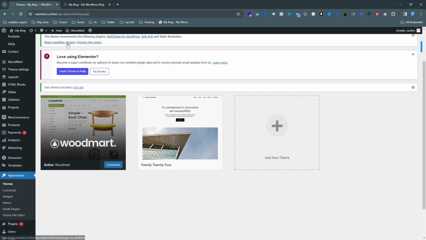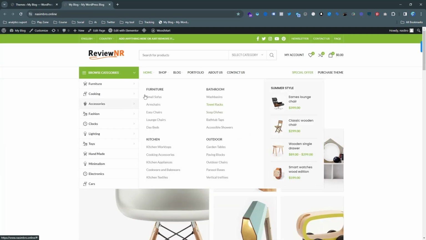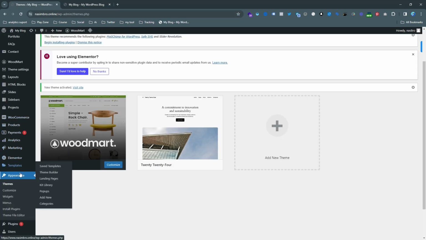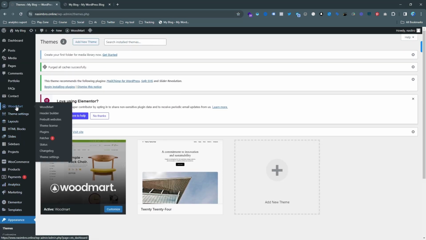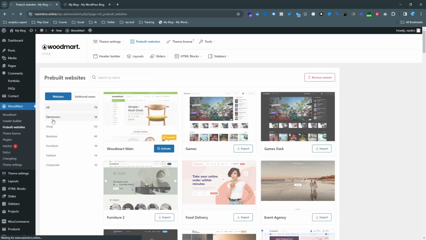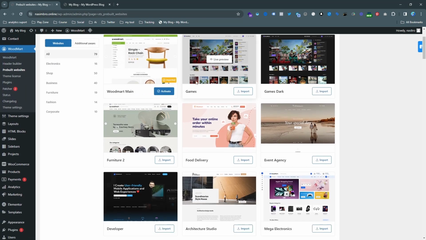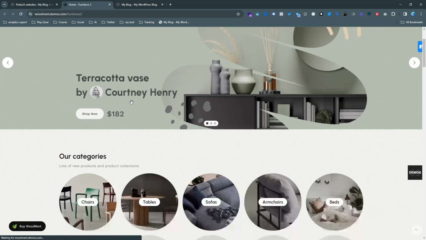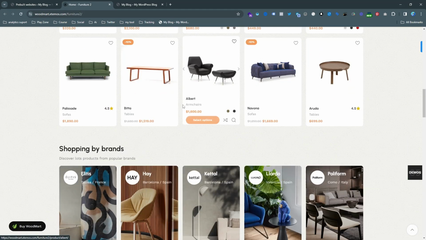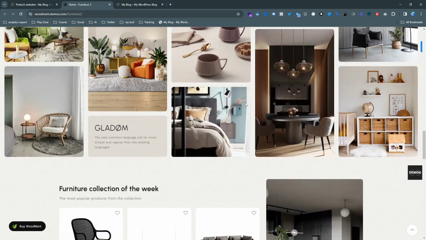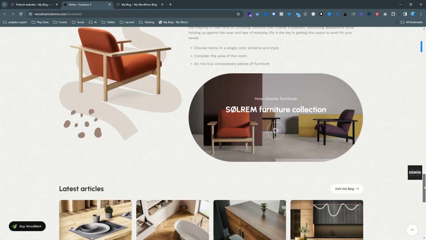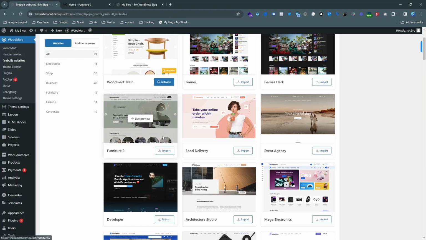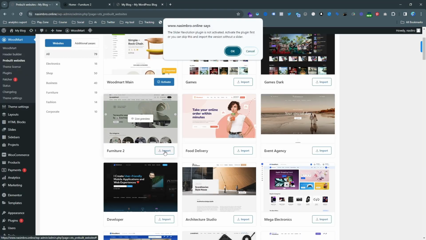So if you want to use their pre-made templates, you just need to go to Woodmart, like this, and go to Pre-built websites, and you can see this Furniture 2 is looking pretty good, and it's looking professional, I think. So I believe you will love it. If you want to use that one, you just need to hit the import button and select OK.